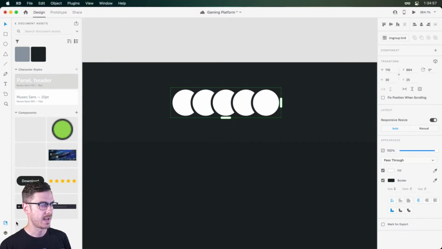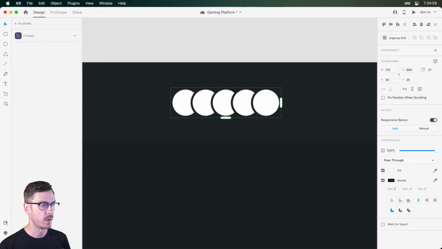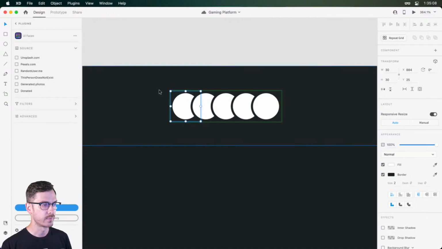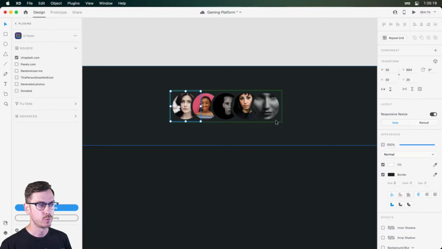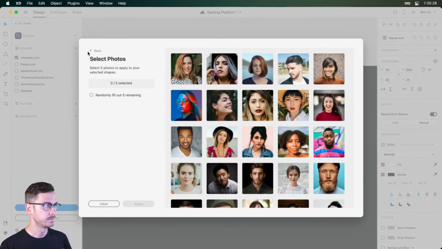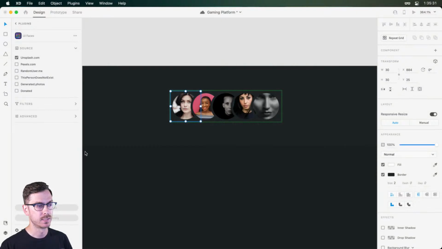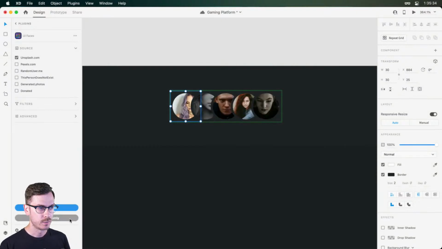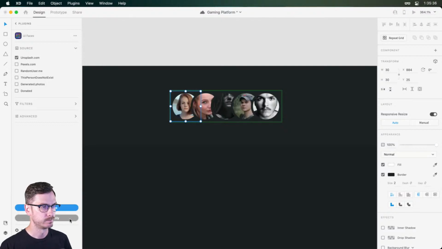But let's also take a look at a plugin. So if we hop into our plugins panel at the bottom left-hand corner, we do have the UI Faces plugin installed right here. And if I dive in here and select any of these particular layers, I don't have to select all of them, I can just select one of them. I can choose a source over here to the left, let's say Unsplash, and then apply randomly, or I can select photos, and it's going to apply random photos to all of these similar objects inside of this repeat grid. I can also press select photos and choose them manually, or I can just press apply randomly one more time, and it's going to repeat that process over and over again, right? Which is kind of cool.